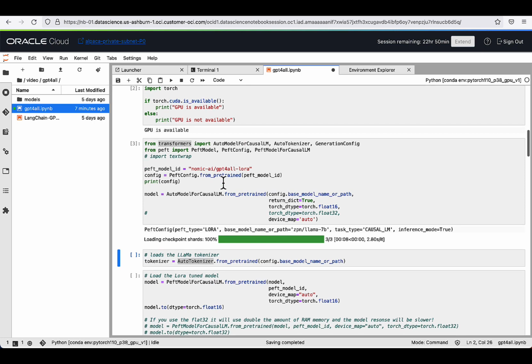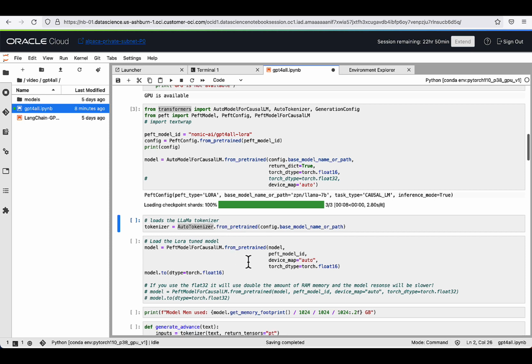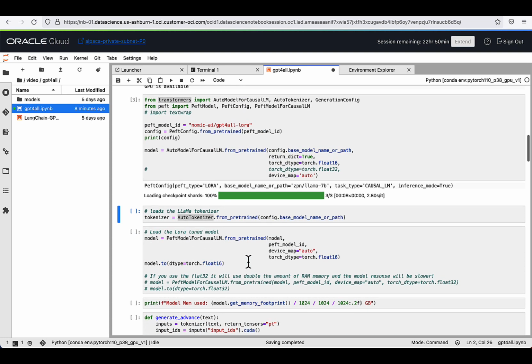Now something interesting here is that you can load the LLaMA model and the LLaMA tokenizer without loading the tuned GPT4All checkpoints, which is interesting because it gives you the ability to use the LLaMA model directly. You can send the questions directly to the LLaMA model first and see the difference in the response between the pure LLaMA model and the GPT4All tuned model. So let's load the tokenizer.